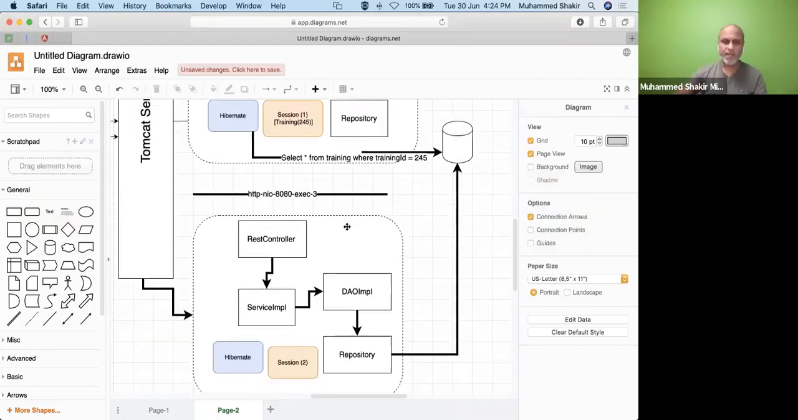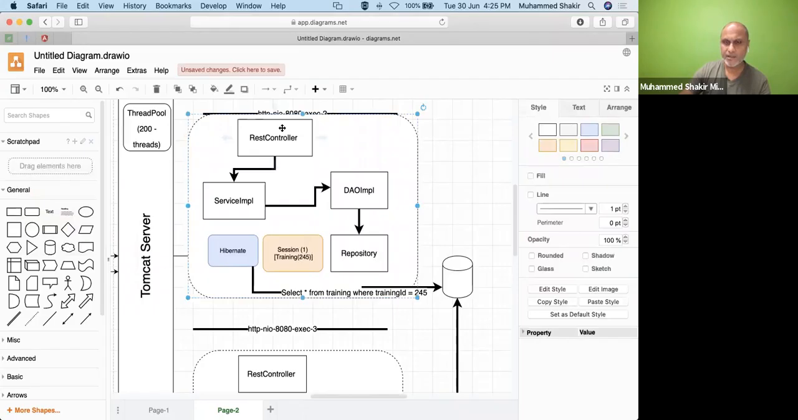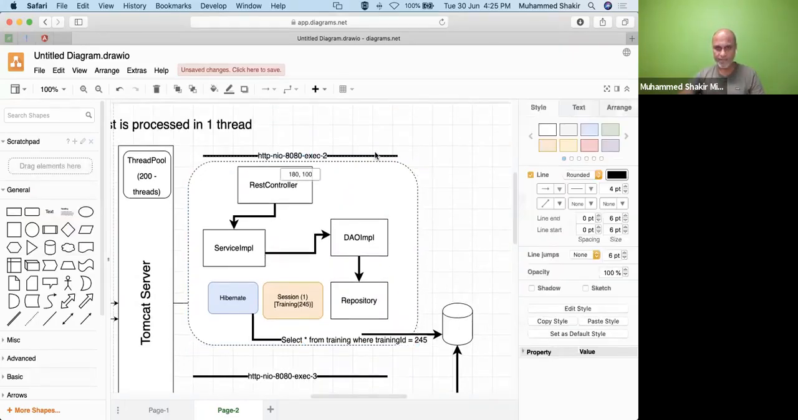Before I proceed further, tell me, when do you think this REST controller object will die? When do you think it will die? Will it die after the response is completed?